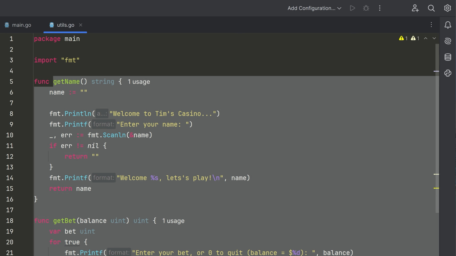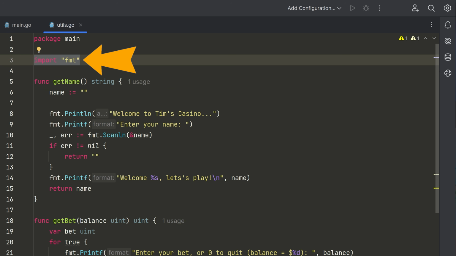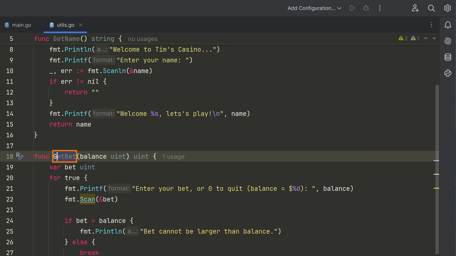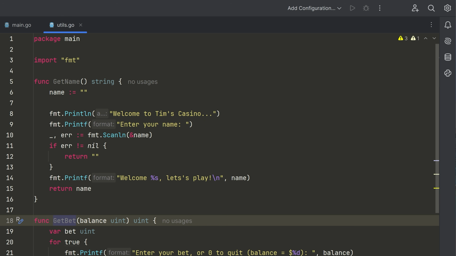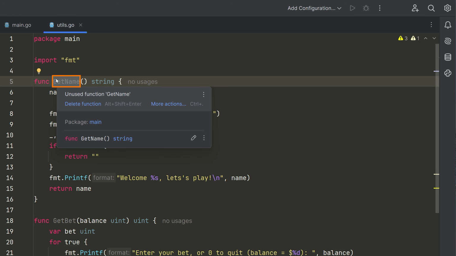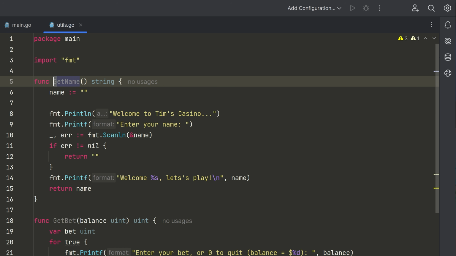Okay, so now that we copied the code inside of here, we need to make sure we import fmt, and you need to make sure you change the names of the functions to start with a capital letter. In Go, the export directive is that if we have a capital letter for our function, struct, or other types that we can create, it gets exported. So make sure that you put a capital. So I have GetName and GetBet.